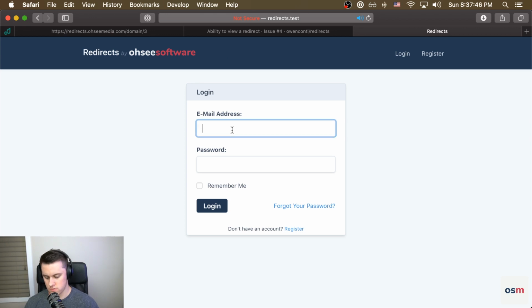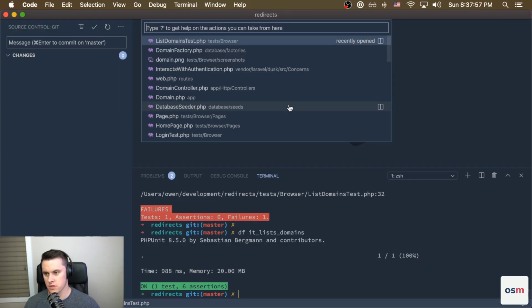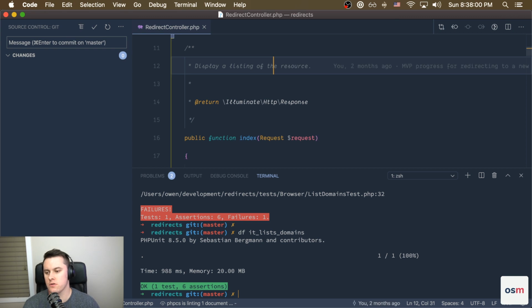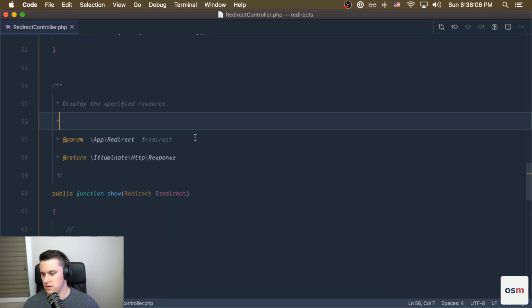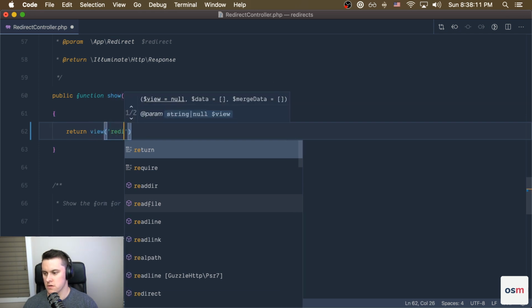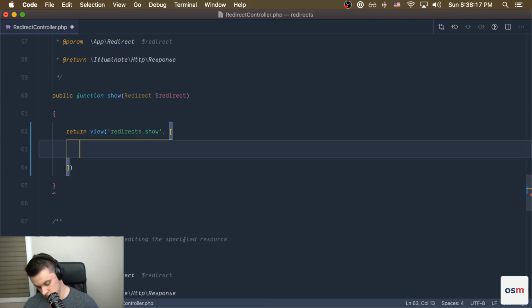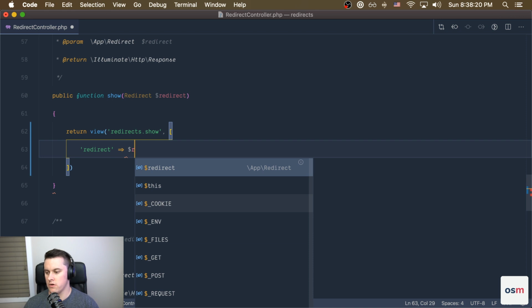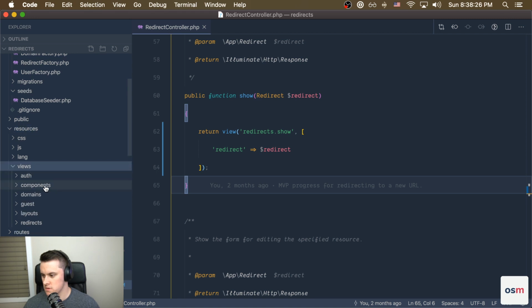So we want to do login. Basically want to click this and have this go somewhere useful. So I'll have a redirect controller, and it will have a show method here, and then we want to do some stuff. Basically just return the view redirects.show for now and pass in the redirect as the redirect. I think that's the pattern we use.